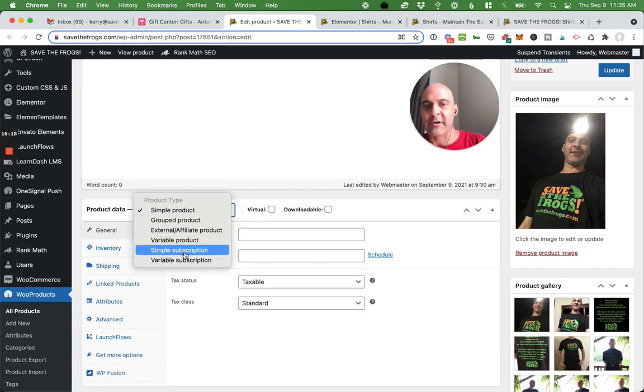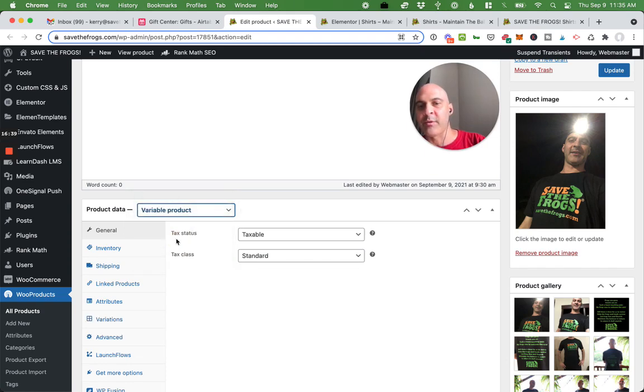It's not a subscription product. They're not going to be paying every month for it or every year, okay? I don't ever use grouped or external affiliate, okay? The four choices I'm going to use are simple or variable, and then for something that's a subscription, is it a simple subscription? There's only one option, or is it a variable subscription? There's different options within that subscription. So let's go ahead and choose variable product.